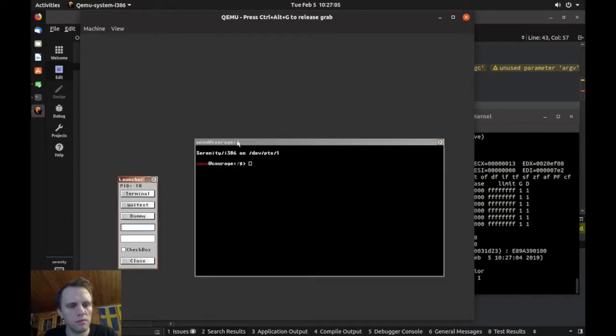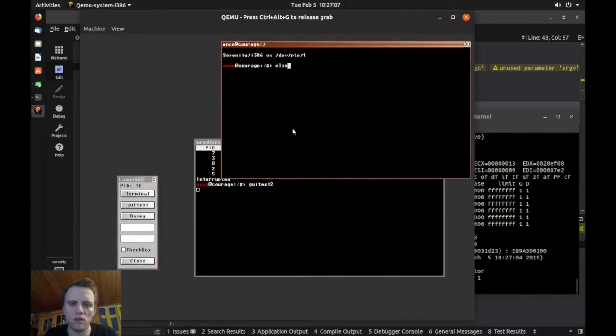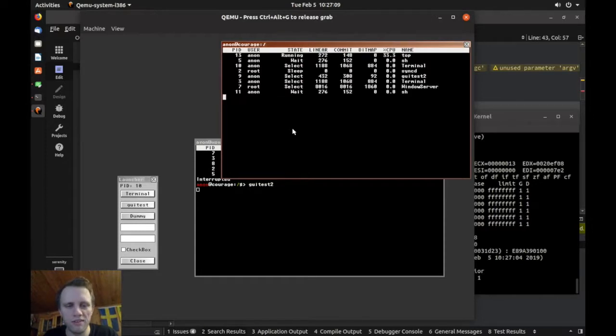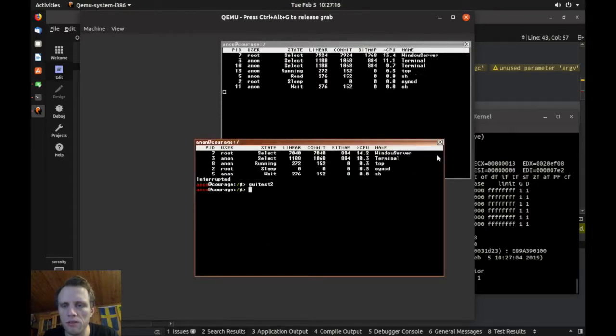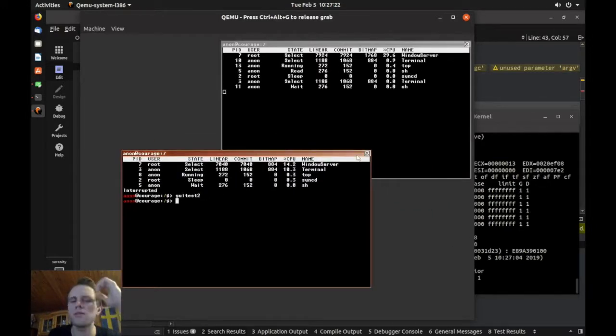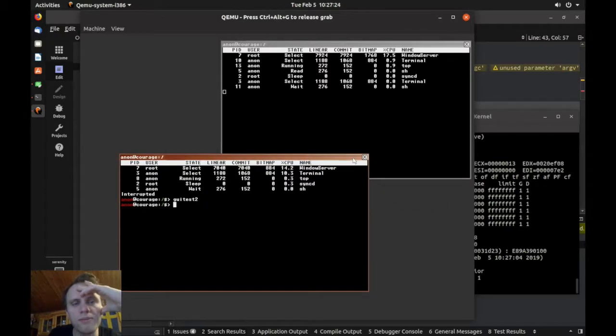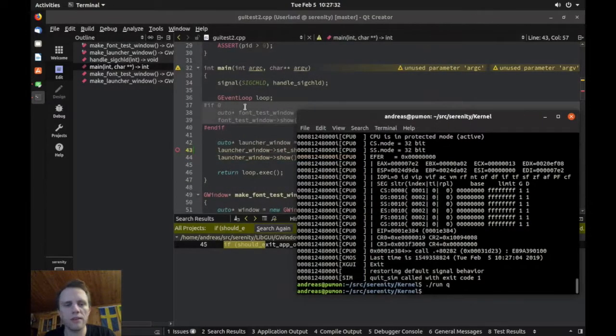And another terminal. Oops, what am I doing? What does that even mean? Close X. All right, and let's close GUI test 2, goodbye, close the old terminal. Nothing happens. Oh, yeah, because the terminal is not a libGUI application. Right, I wrote the terminal long before this was a thing.